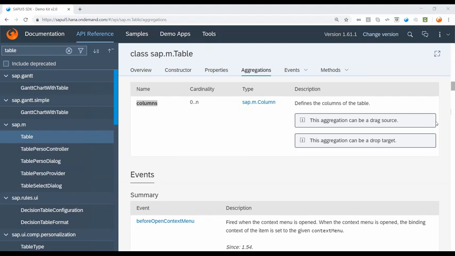What is aggregation? It's a relationship between two classes. In this case, it's a relationship between which two classes? The table class and the column class. So multiple column objects will be added inside the table. Okay. Multiple column objects can be added inside the table.